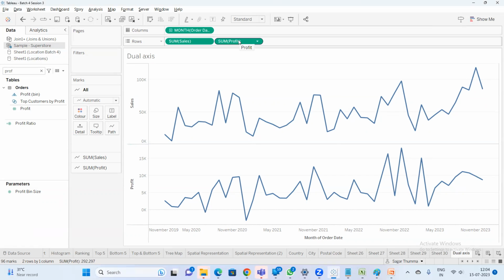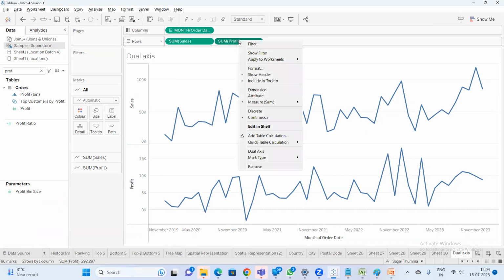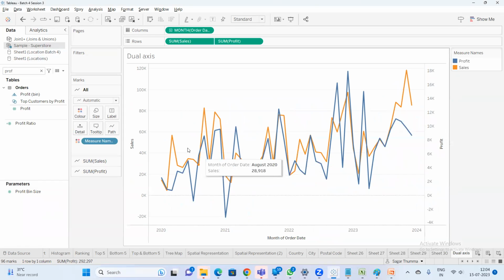For that, I'll right click on this. There is an option called dual axis. It will create it in the same chart. The left side axis will be representing sales, and the right side axis is representing profit. But I want to have only one axis.